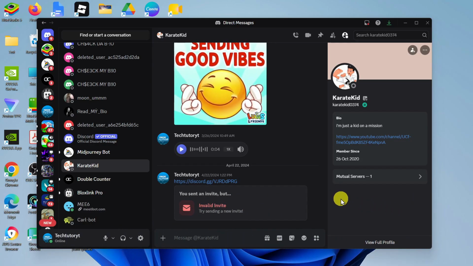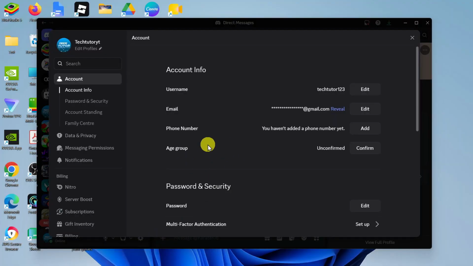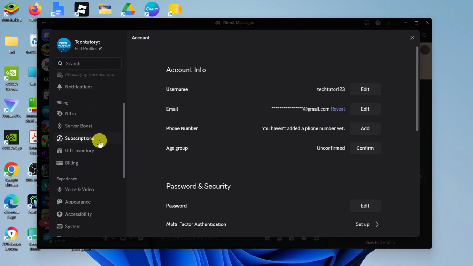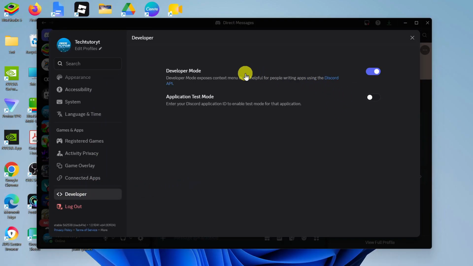And to do this, the first thing you're going to want to do is click on the gear icon down in the bottom left-hand corner, which is going to take you into your user settings. Now from here, come over to the left-hand side, scroll all the way to the bottom and click on the developer option. What you want to do first is turn on developer mode. So just simply click the switch to turn on developer mode.